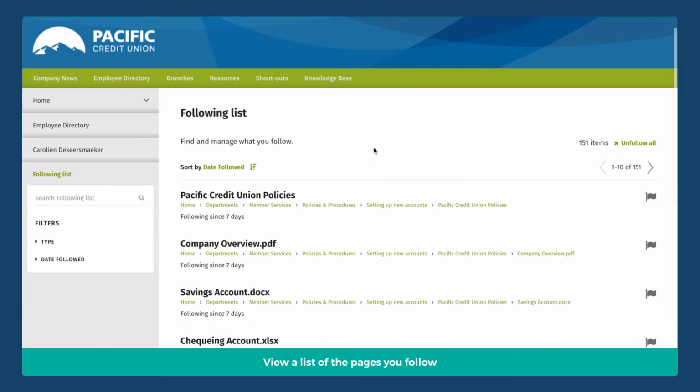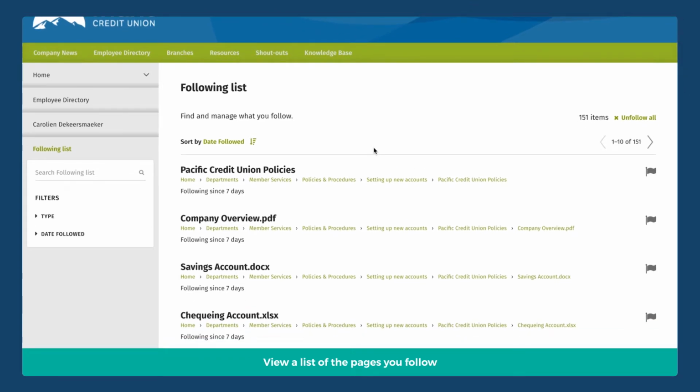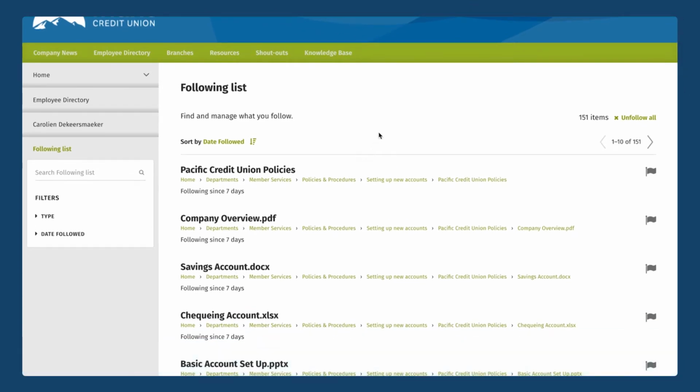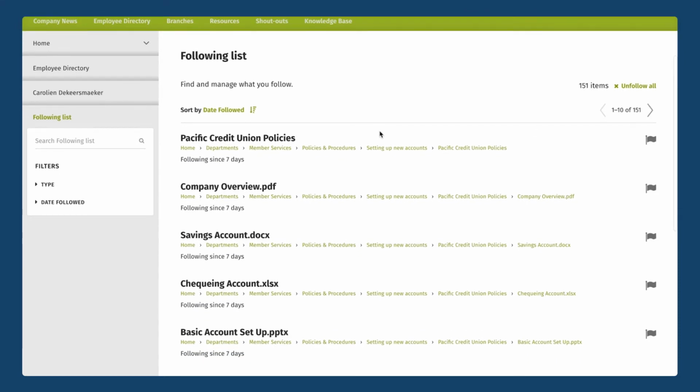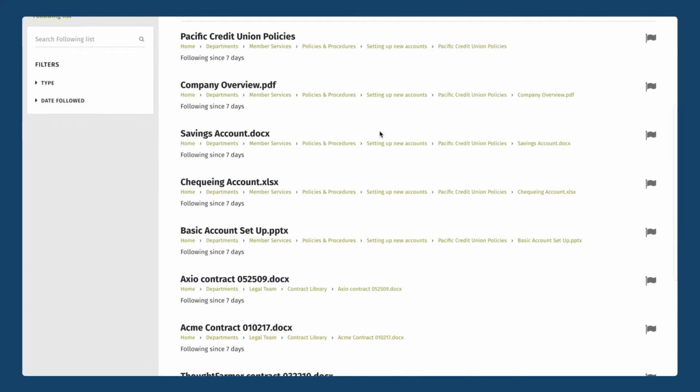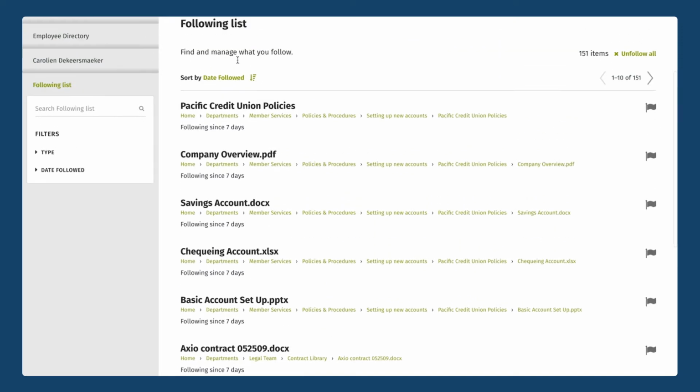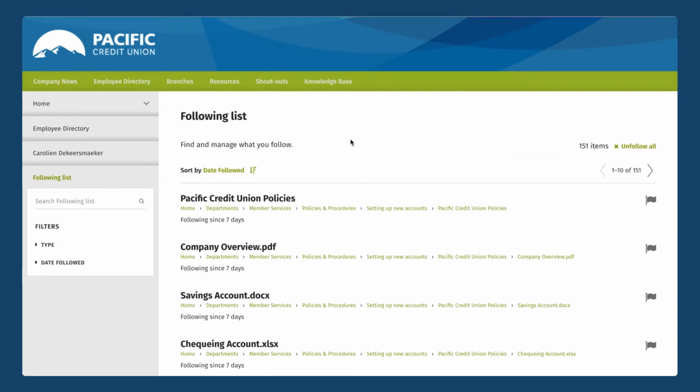If I click on that, I will see now a list of every page, every file, every document on this internet that I follow. And they're listed chronologically. So Pacific Credit Union policies would be the last page that I followed on the internet. If you wanted to clean up your following list, you can do that at any point in time here. Just click on the flag icons on the right to remove those pages from your following list.